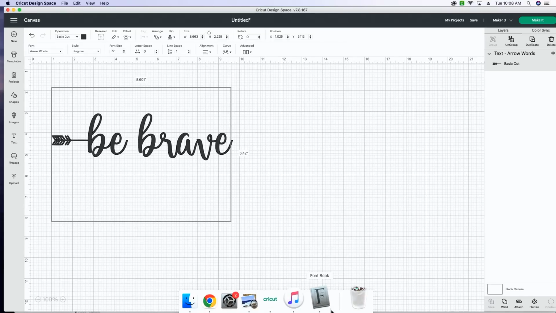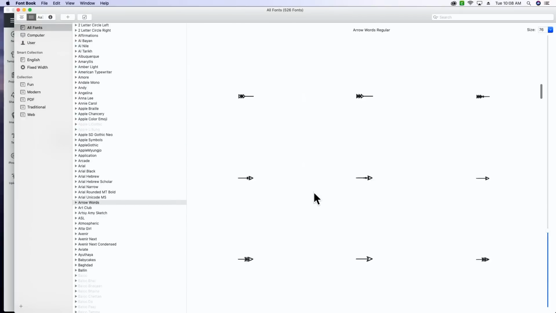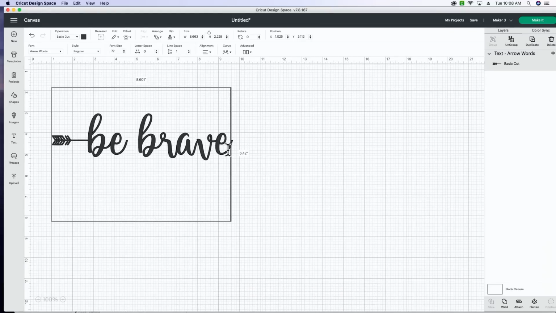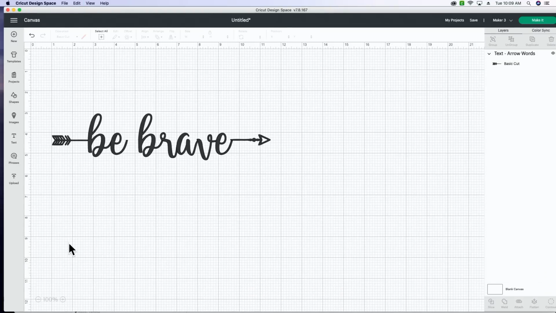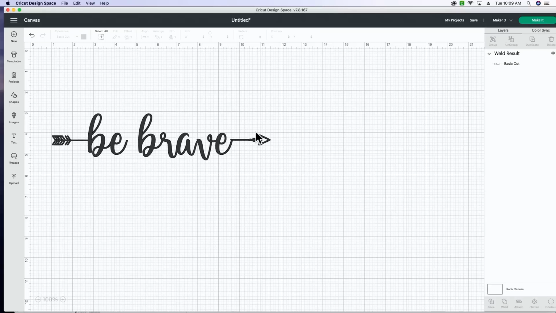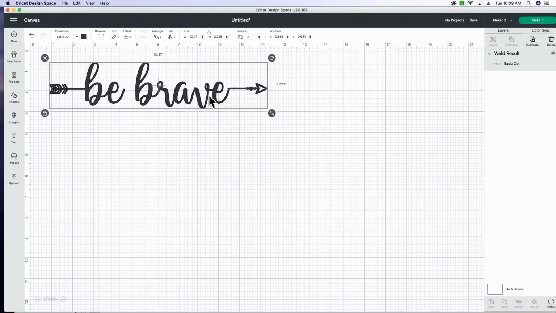So I'm going to go back to my font book and choose an arrow that I like. I feel like this one is cute. Let's Command C to copy it. Go back to Design Space, Command V to paste it, and there you have it. So now we've got our arrow font. If you wanted to cut this into a sticker or something, you could weld everything together and then just cut it with permanent vinyl.